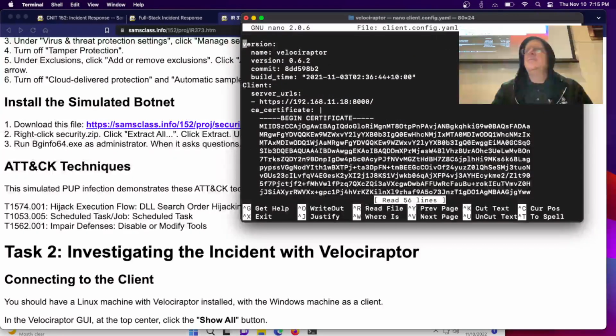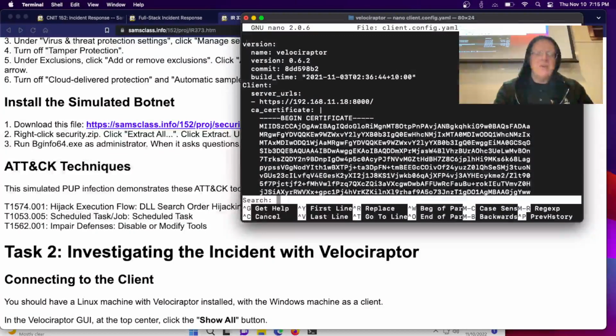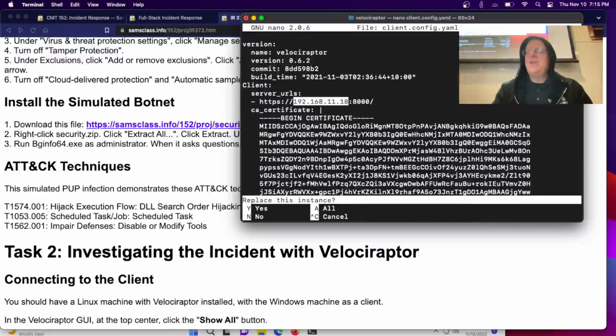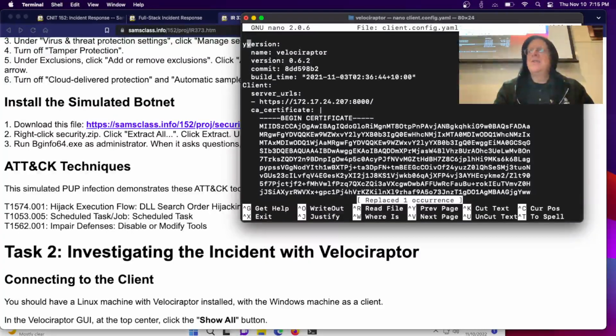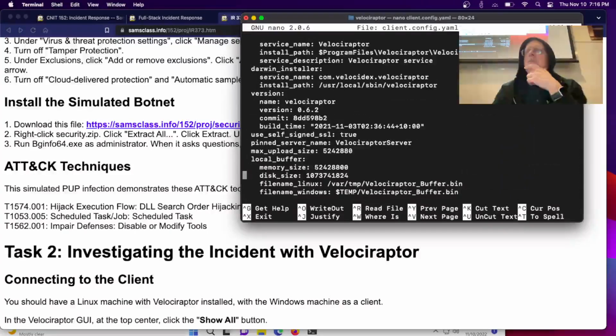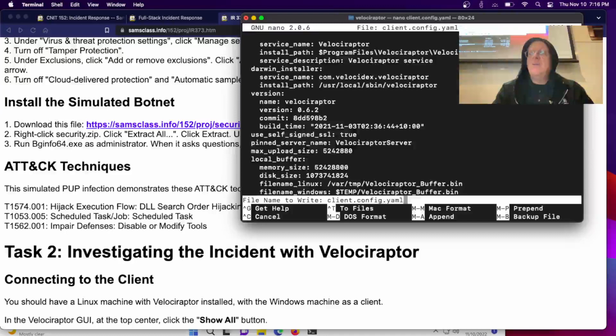And yep, okay, I got to do Control W, Control R. I got to replace 192.168.11.18 with the right IP address of my machine 5 times. Oh, just one. Oh, okay, I thought it was in here more than that. Well, I'd say the only thing I need is the server URL of this one. Okay, fair enough. All right, hopefully that will work.